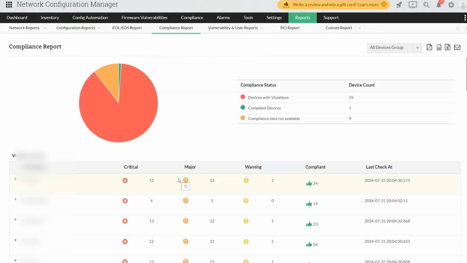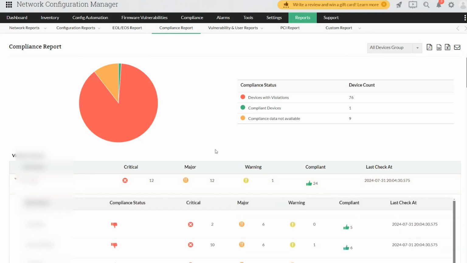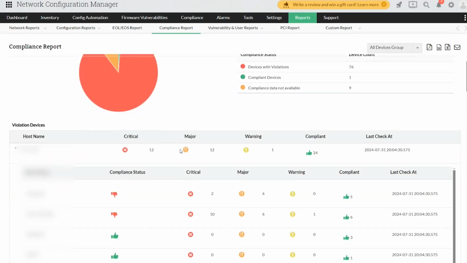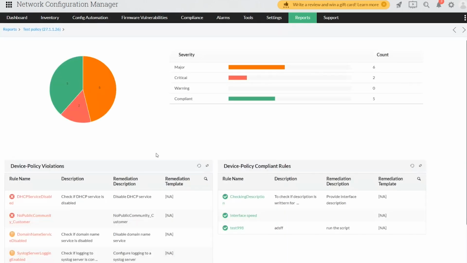You can see the violating devices listed over here, along with the number of critical, major, and warning violations, how many are compliant, and when they were last checked. By just clicking on the down arrow, you can drill down into the policy, and you can see how many devices are non-compliant for that particular policy.